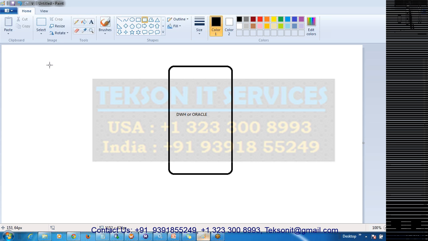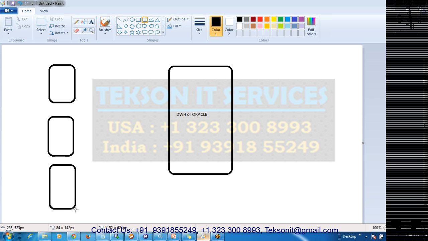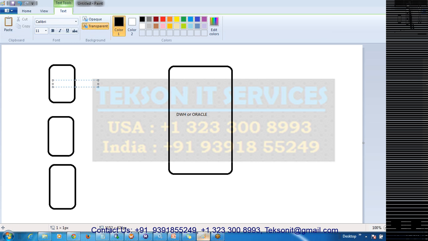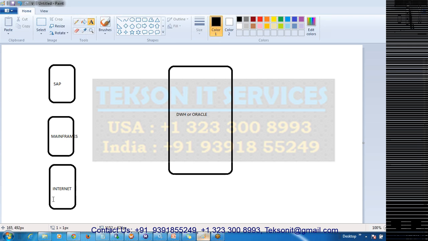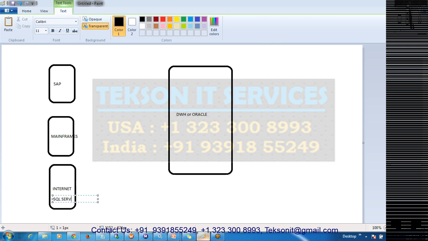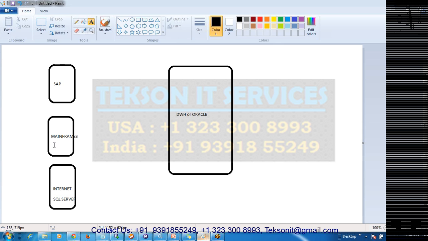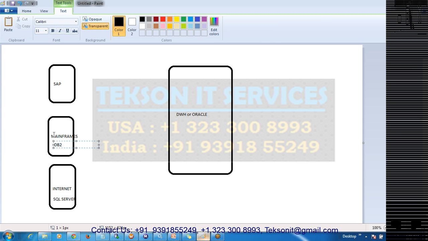For analysis purposes, we are going to integrate the data from existing systems into a centralized place. Let's say I have the data present in my SAP retail system, and I have the credit card validation data present in my mainframe system, and I have the internet banking data available in my SQL Server database. The internet banking application is running on the SQL Server database, the mainframe application is running on the DB2 database, and this is running on the SAP system.